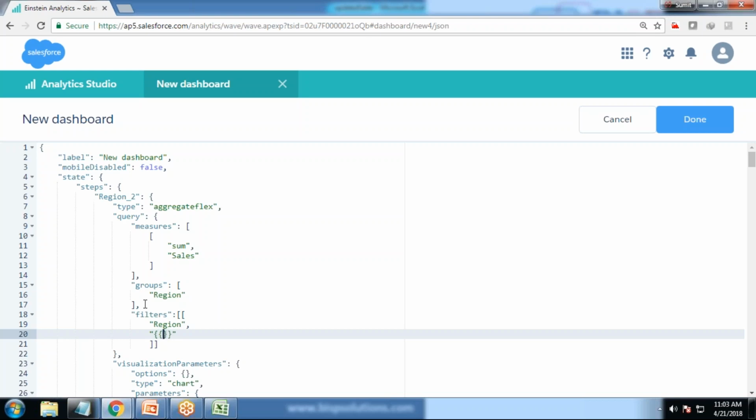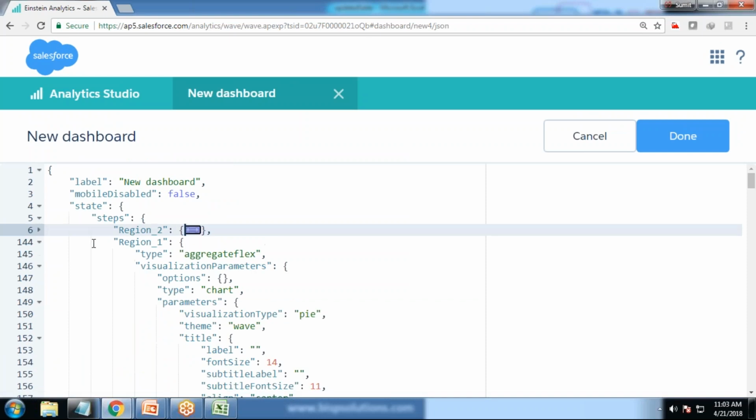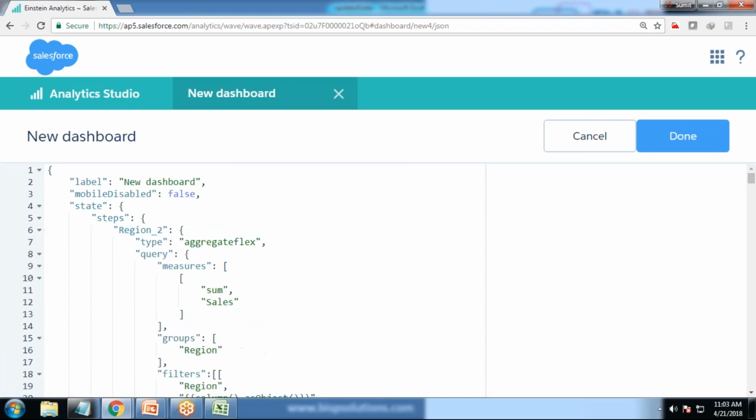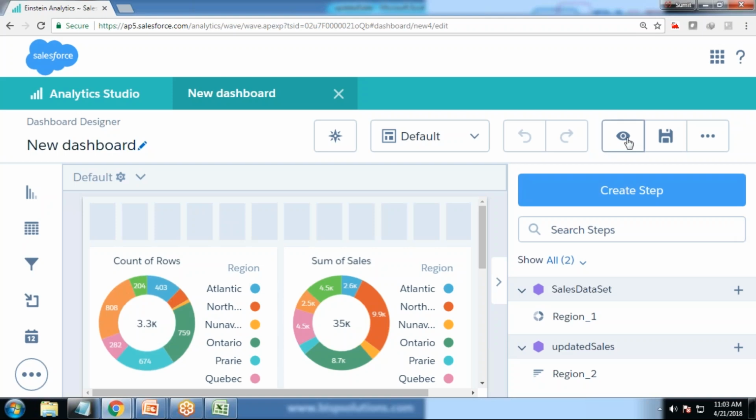The syntax is column bracket dot as object. Let me make it a little bigger. The selection will be done in region 1. So whenever we select any value in region 1, dot selection, comma, and the grouping is done based on region dot as object. And let's test it. I click on done, preview.